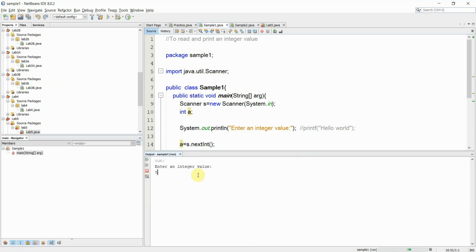And we shall look at the output. Enter an integer value: 5. The value entered is 5. That is how it reads the next token as an integer. Whatever you have entered, 5, is a token for Java, and the nextInt method reads this token as an integer. Hence the token 5 is read as an integer and assigned to the variable a, and that is how to read and print an integer value.